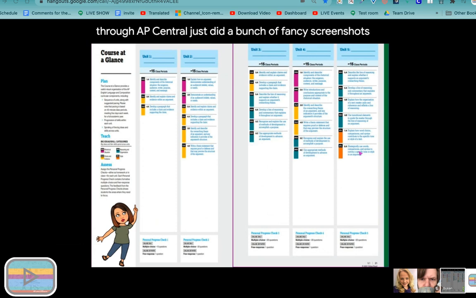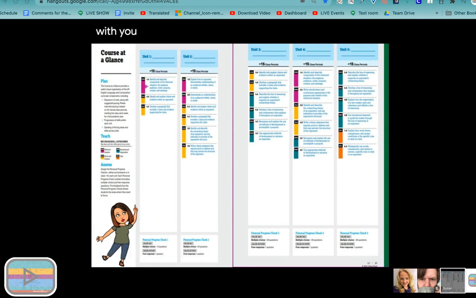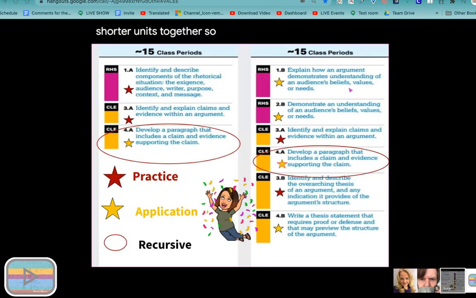So if you notice, it's outlined by units. And I'm going to go over with you in a minute how I plan and use this. It's all color coordinated, so it shows you which ones, again, repeat and are recursive. There are 9 units in all. So what I try to do is put a couple of the shorter units together. This is how I interpret the framework.